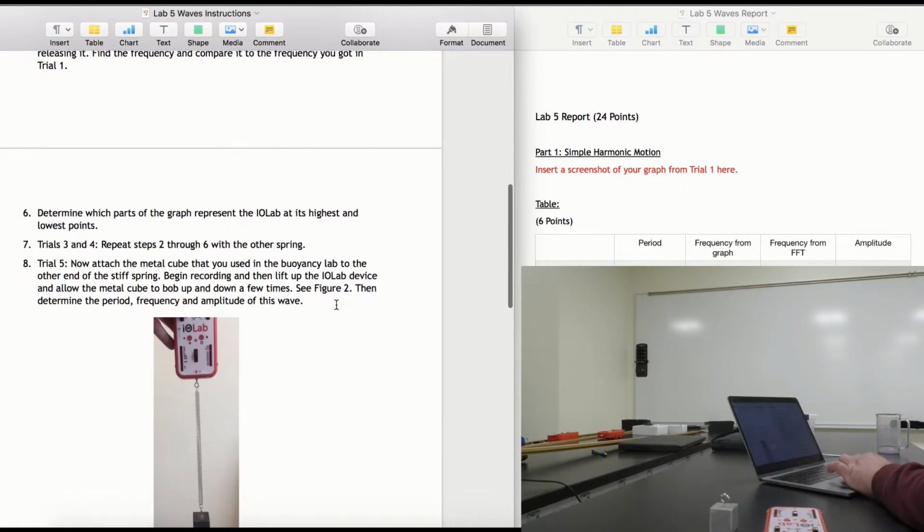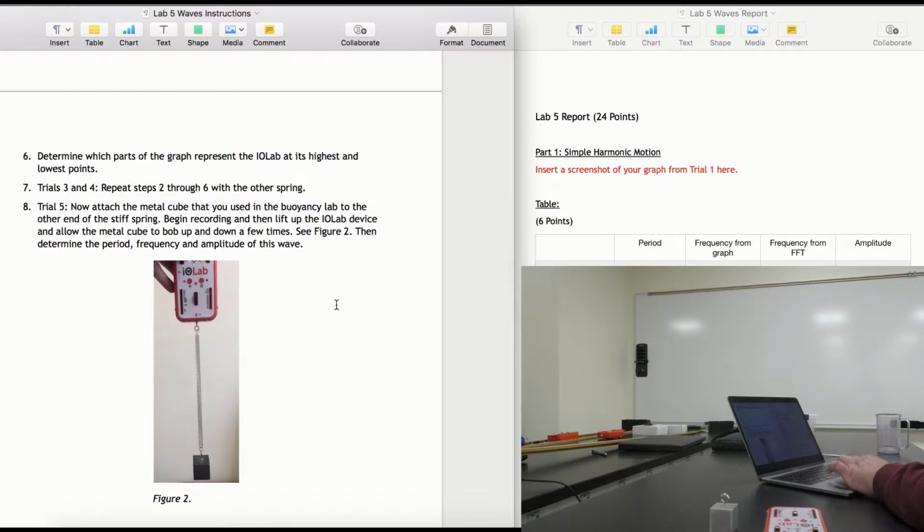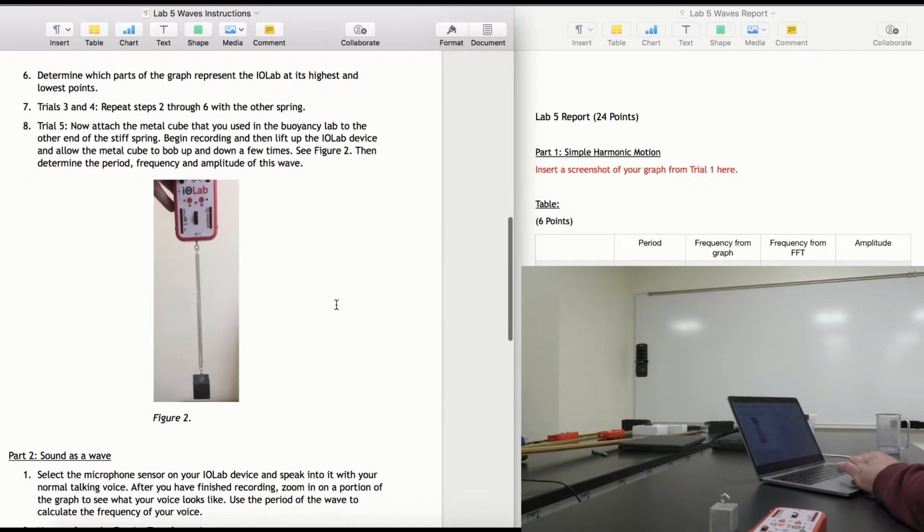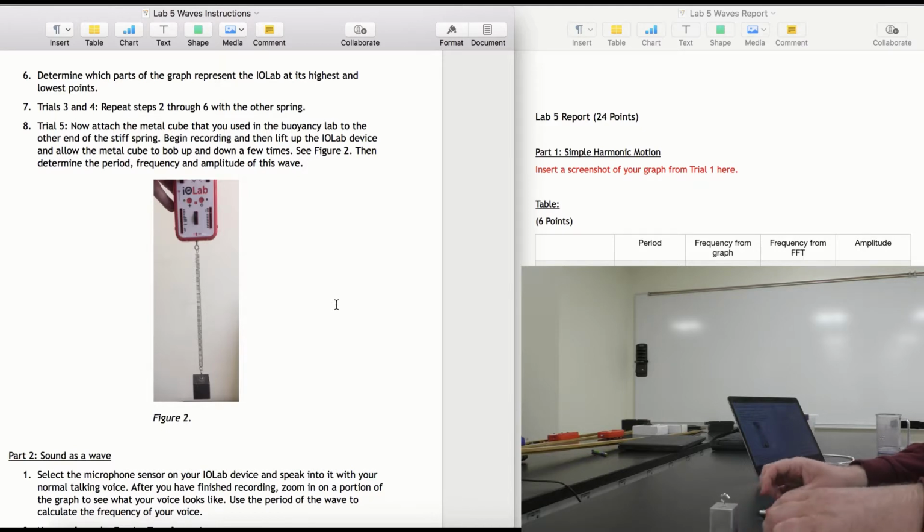Now, trials 3 and 4, you're going to repeat what you just did, but with the looser spring. And then your final trial 5, you're going to see what happens when a different mass is suspended from a spring. So we'll go ahead and use our stiff spring again, and instead of the IOLab device being our mass, we're going to use the metal cube that we used in the last lab.